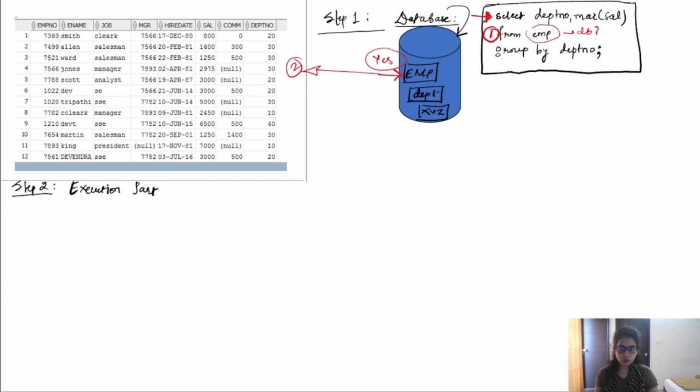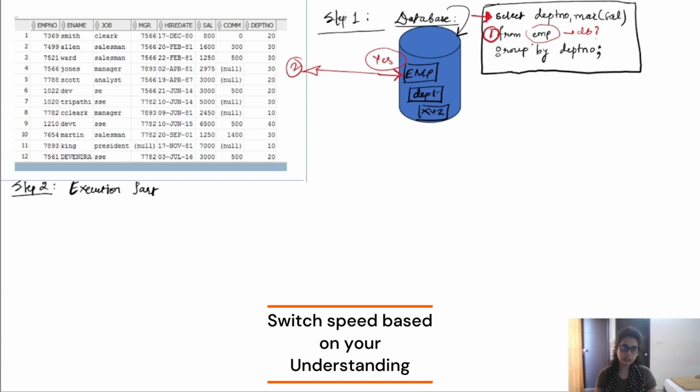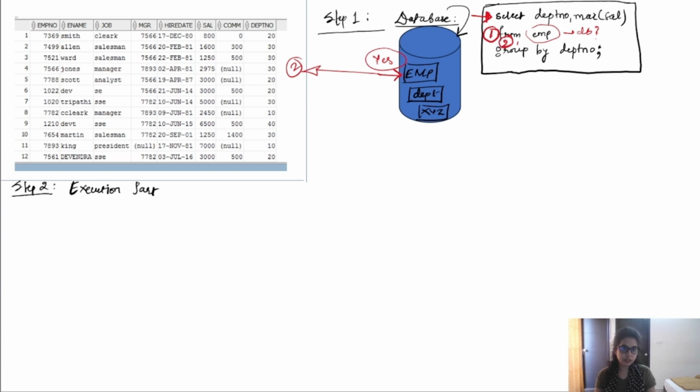Now in the execution part, the other clauses will work. Suppose I have a second clause here, which is a where. Right now I don't have it. If I had it, it would first filter the records. Since I don't have it, my second clause will be group by. The execution part sees that in my query I don't have a where clause, but I have a group by clause, so it will start grouping.